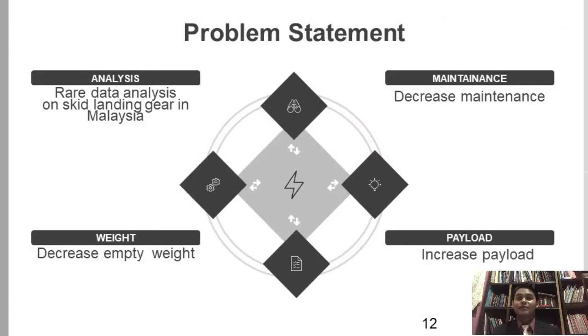Okay, the next part is the problem statement. After doing many literature reviews and research, I found out that there is rare data analysis on skid landing gear, especially in Malaysia. Also, by changing from the wheel landing gear to the skid landing gear, it will decrease the maintenance cost and decrease the empty weight, which can increase the payload.